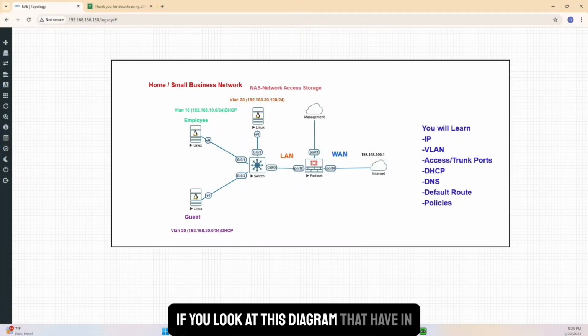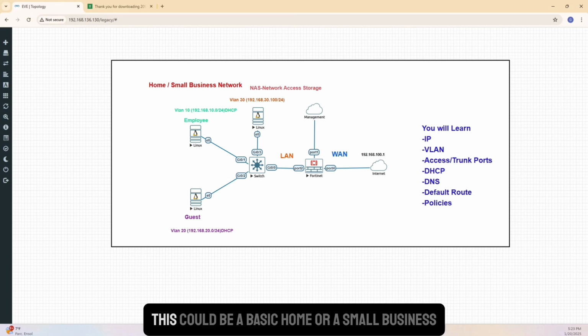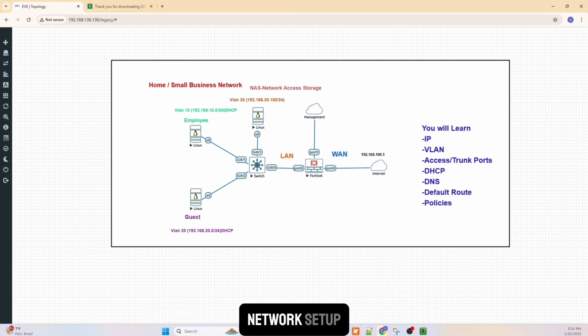Whether you're working with hardware or a virtual setup, the beauty of EVE-NG is that it lets you practice and test configurations even when you don't have these physical devices. So let's start building. If you look at this diagram that I have in front of me here, this could be a basic home or small business network setup.